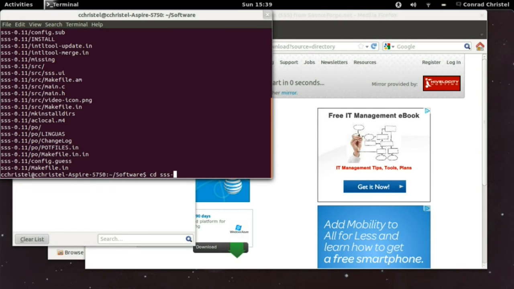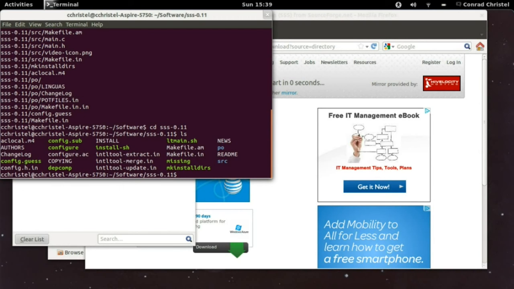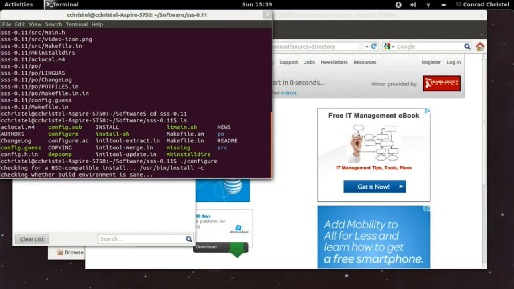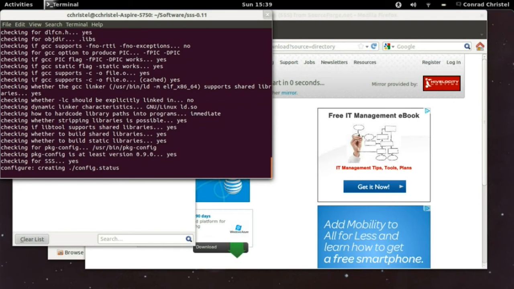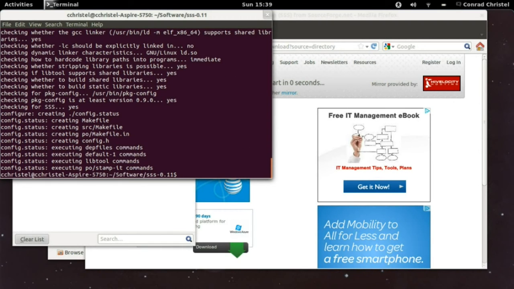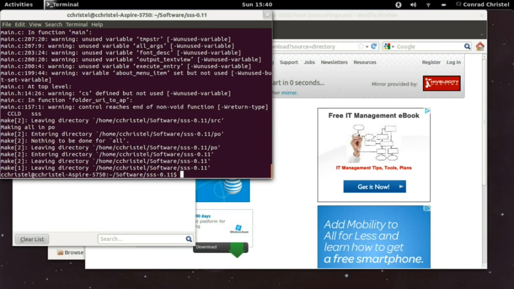Now this creates a new directory, which is SSS-0.11. This may change depending on the version number. So once it's been downloaded and decompressed, you can run configure. This runs some background checks, making sure you have the appropriate software. After running configure, you can run make, which actually does the compiling. And after running make, you can do sudo make install. Obviously, I've already installed this, so I'm not going to do that now.